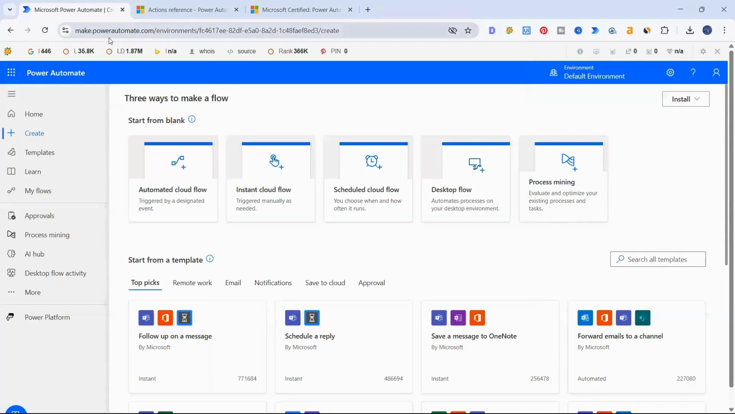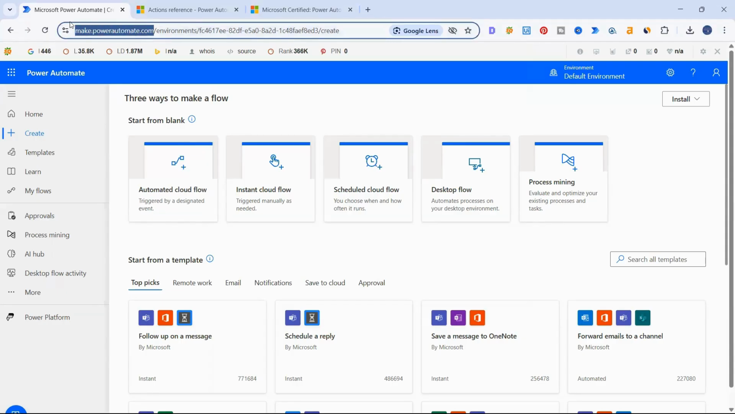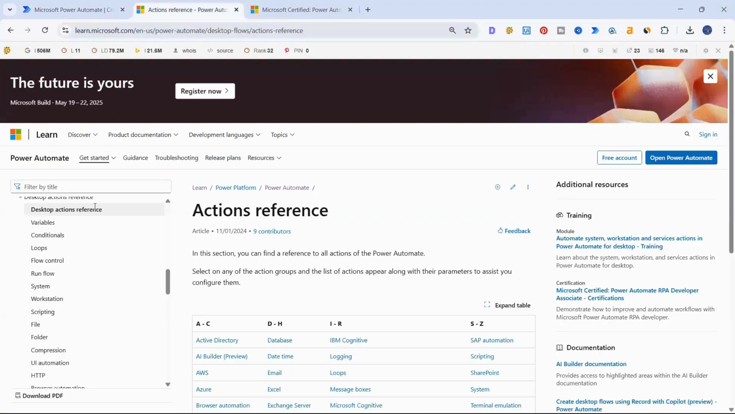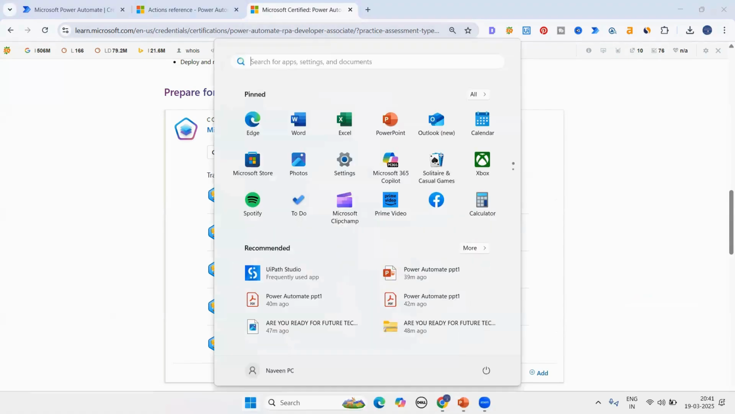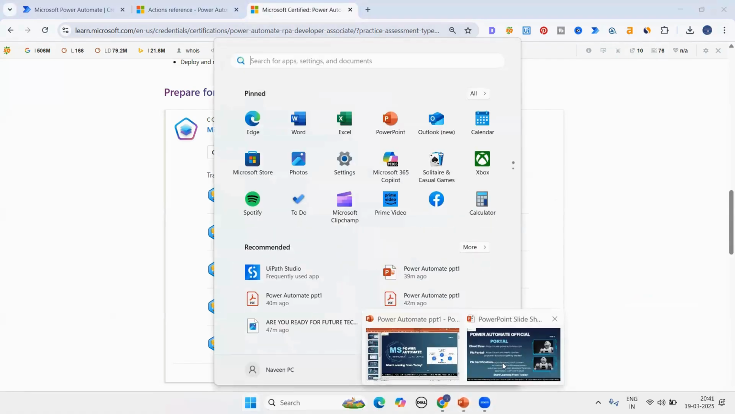So this particular make.powerautomate.com is especially for cloud flow. That is the website for that, and I've already mentioned it in the PPT. If you want to learn actions, the flows, the workflow, all these things about Power Automate, that is learn.microsoft.com. And there are a number of certifications, if you want to complete PL-500, 600, 900. This is the website for completing the certification. There you can complete them.